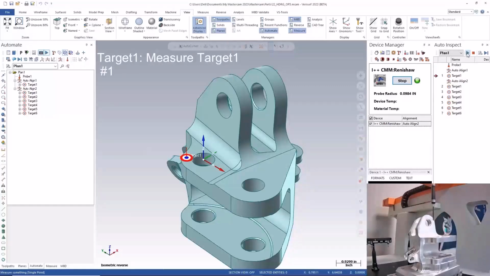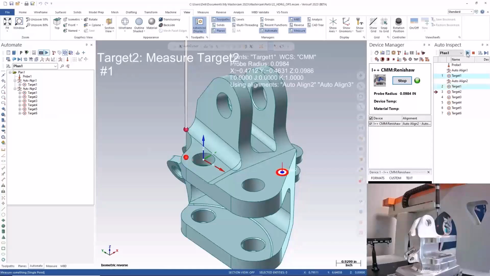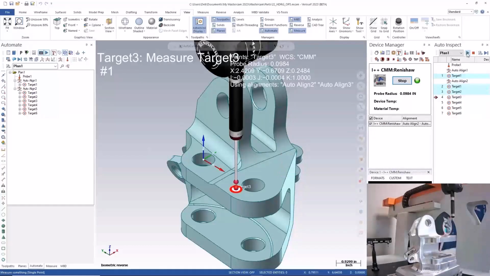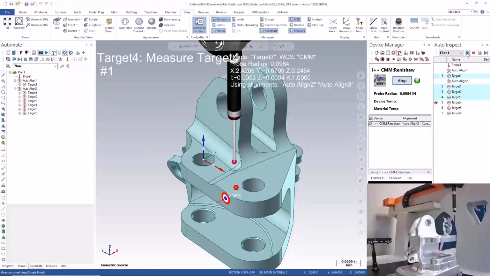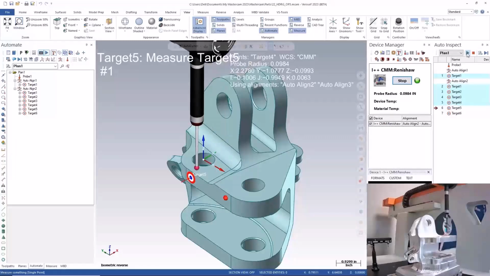As the inspection plan is built, you'll notice the Auto Inspect Manager on the right side of the screen starts to populate with the objects created in Automate. We'll go ahead and run what we've created so far. Similar to the behavior of the manual auto align performed earlier, the user will be guided on the first point. The difference now is the CMM will run the following measurements in automated mode.